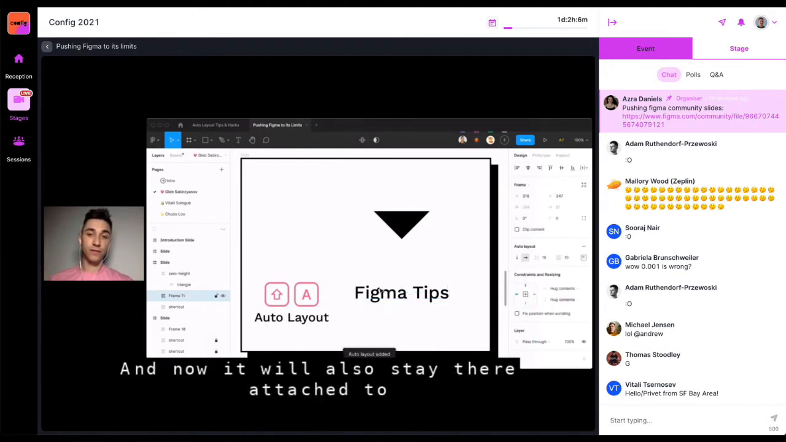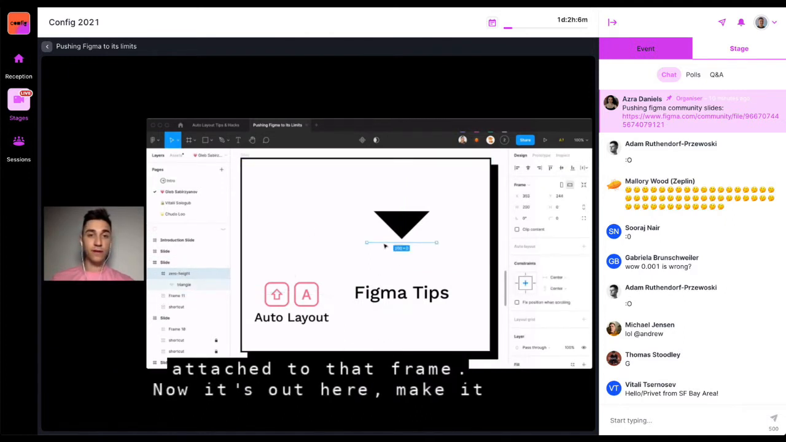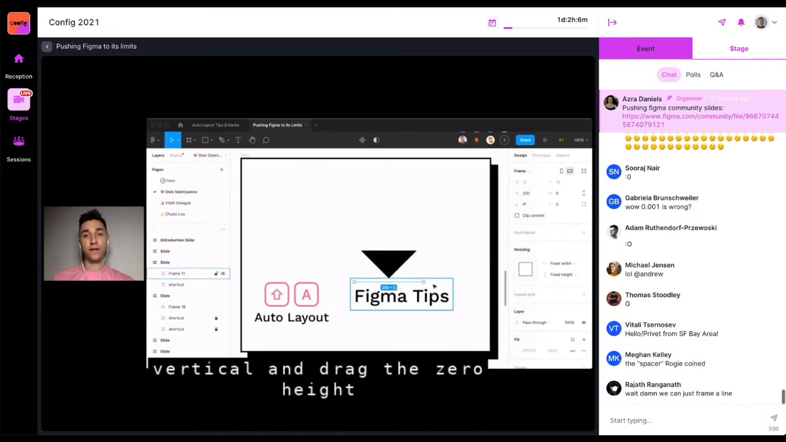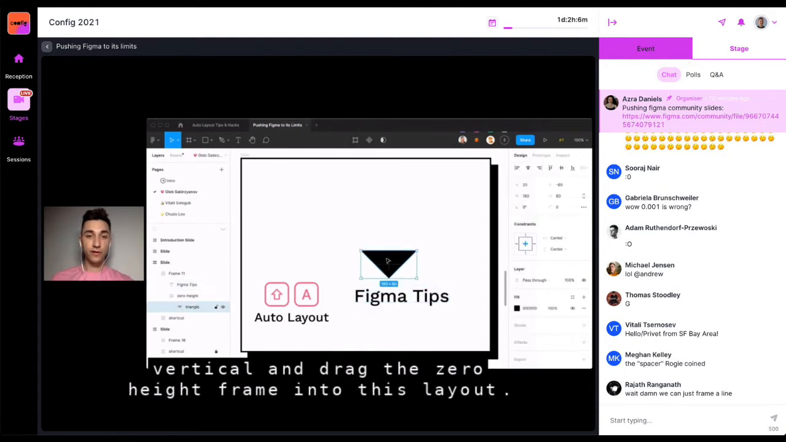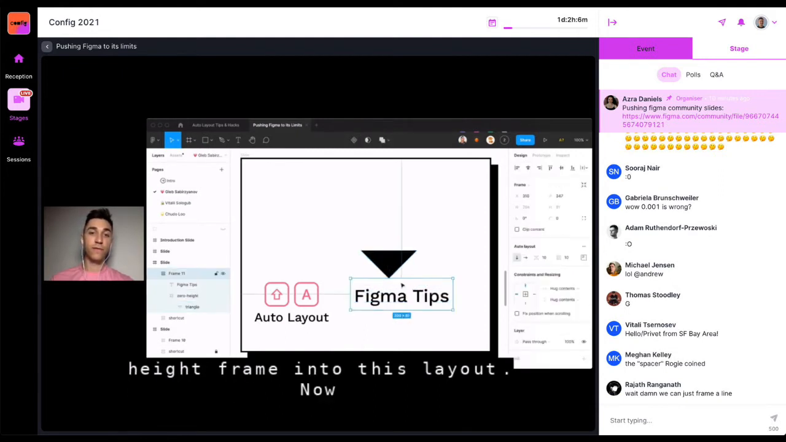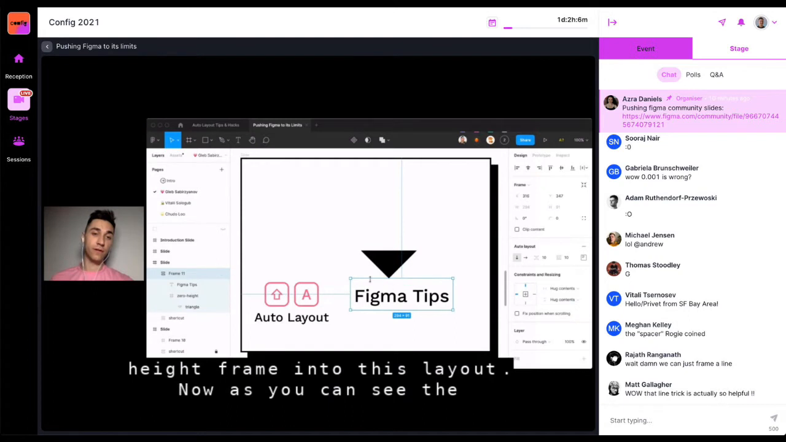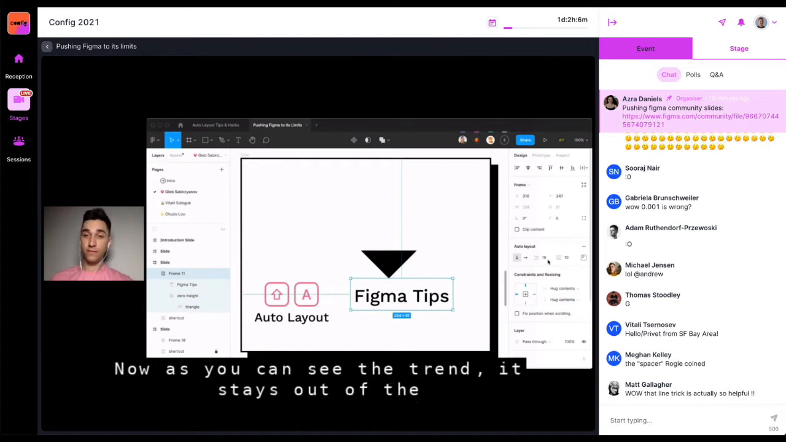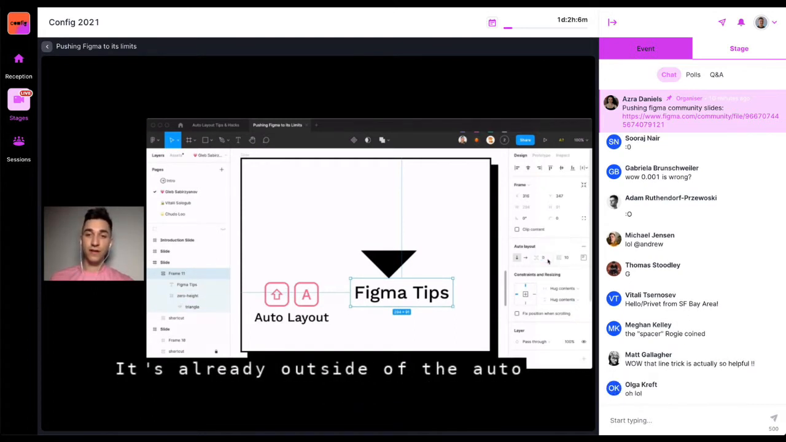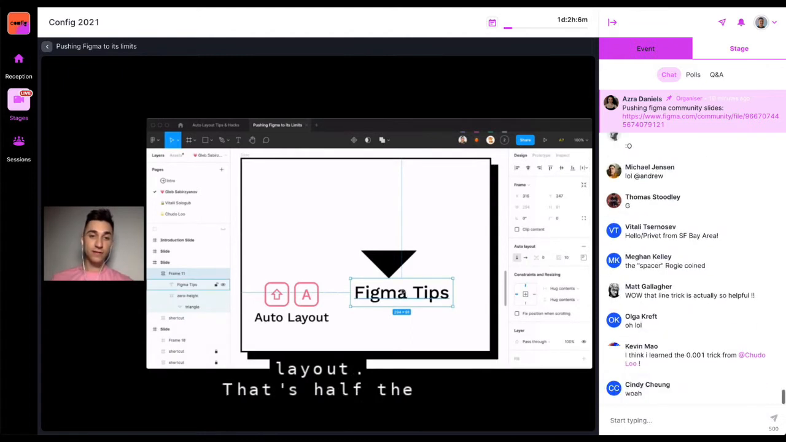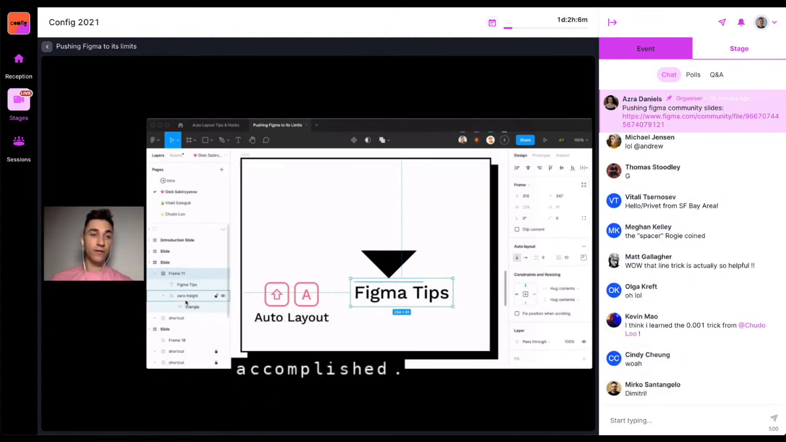Now let's add auto layout here, make it vertical, and drag this 0 height frame into this auto layout. Now, as you can see, the triangle stays out of the flow. It's already outside of the auto layout. That's half of the mission accomplished. Now I just remove the padding so it doesn't affect anything at all.